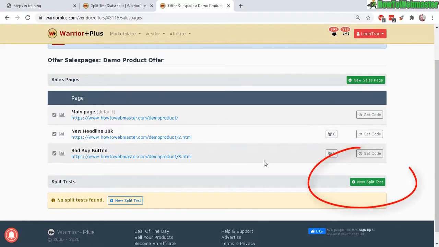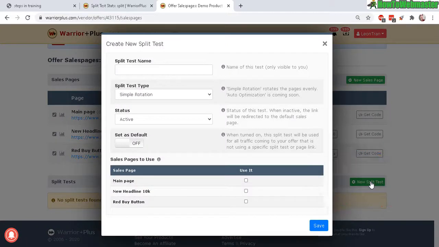Click on new split test here and give it a split test name and a split test type. It's default as simple rotation, so it's going to rotate through your pages, and I'll show you what that means later on. And there's also an auto optimization which says coming soon, but it's been like 3 years and it's still coming soon. So I don't think that's ever gonna come. So you have to do your own optimization, which is pretty simple, and I'll show you that as well.